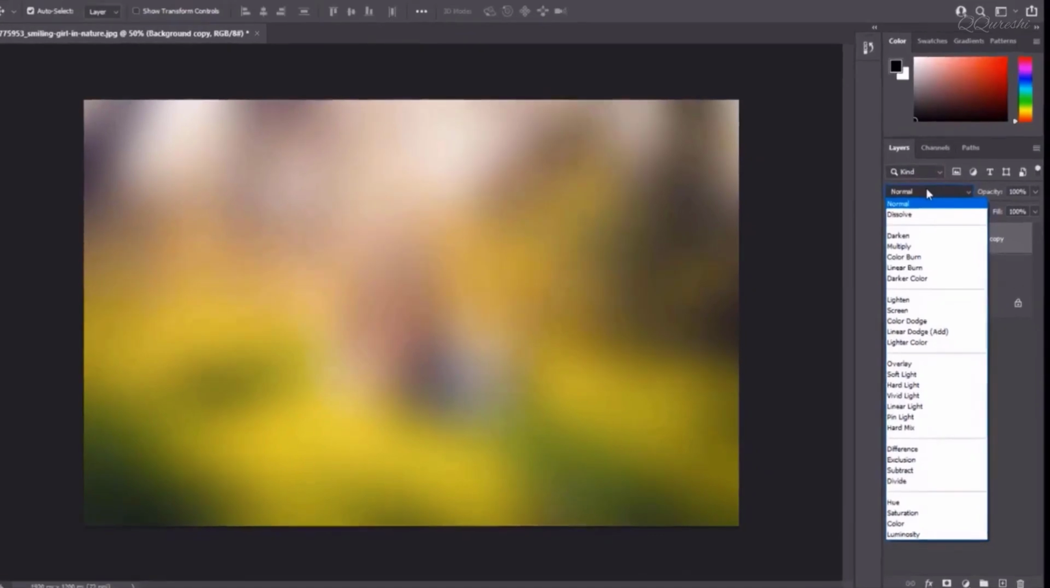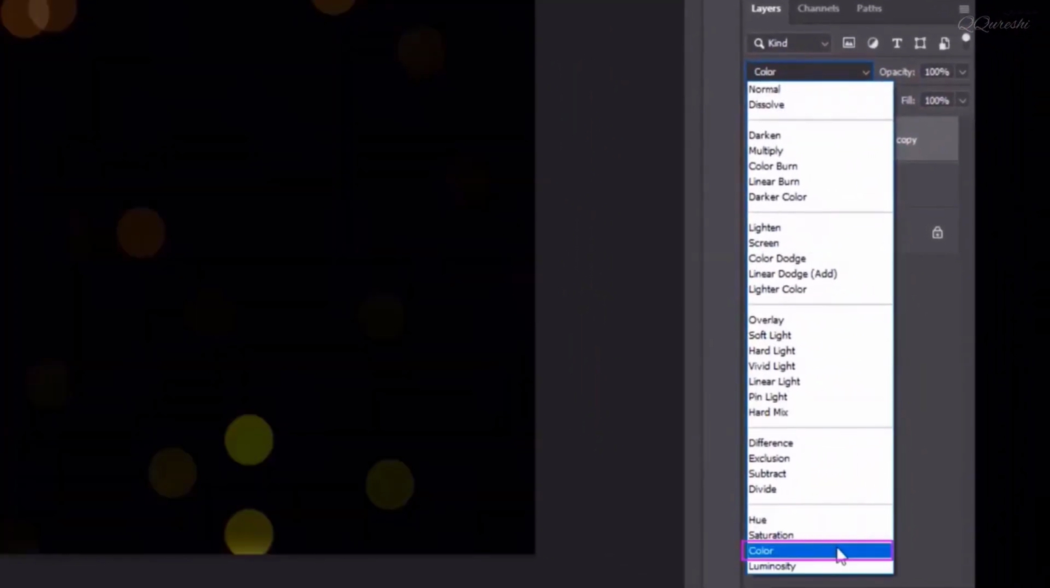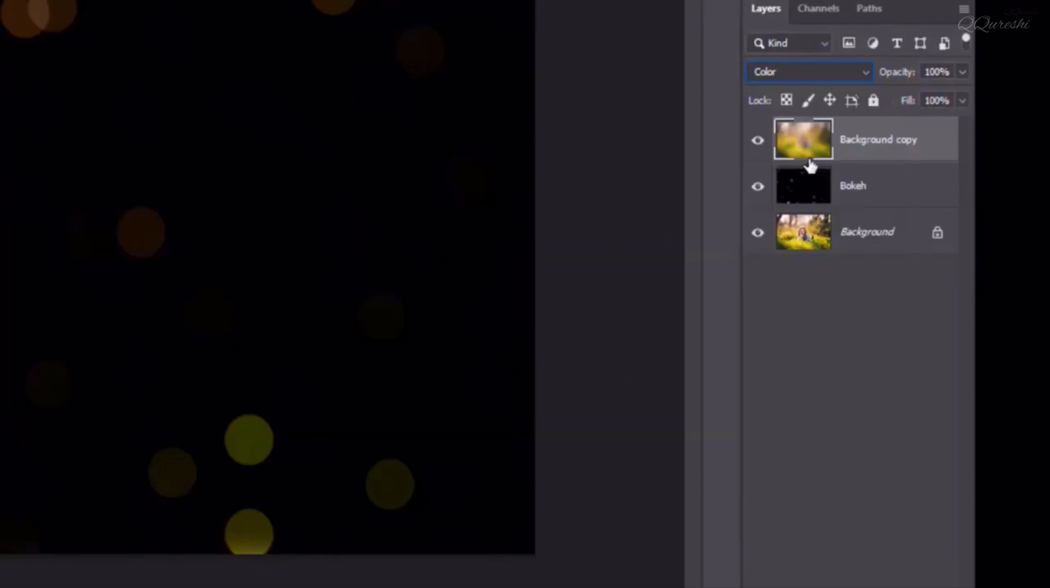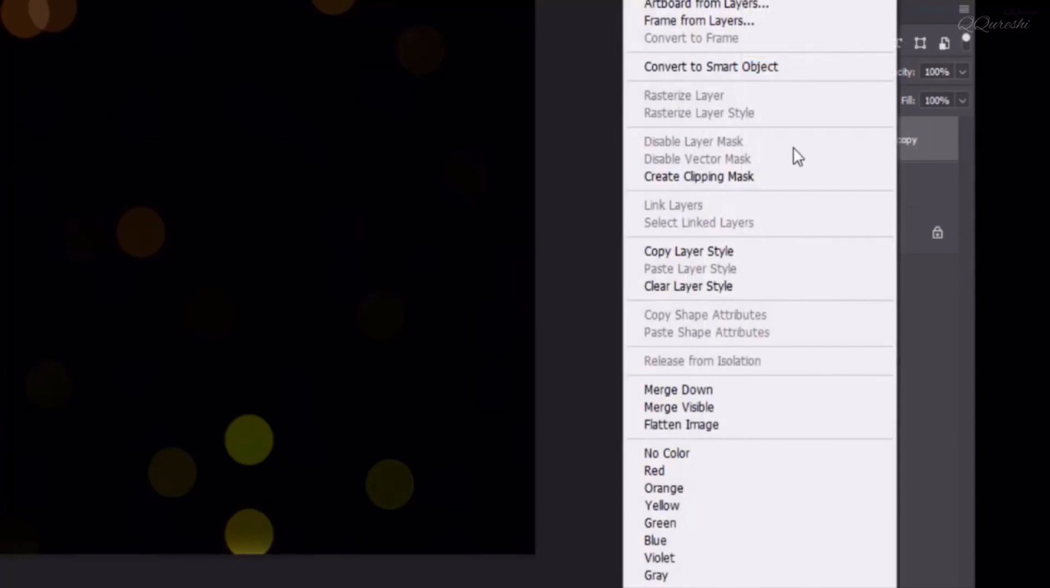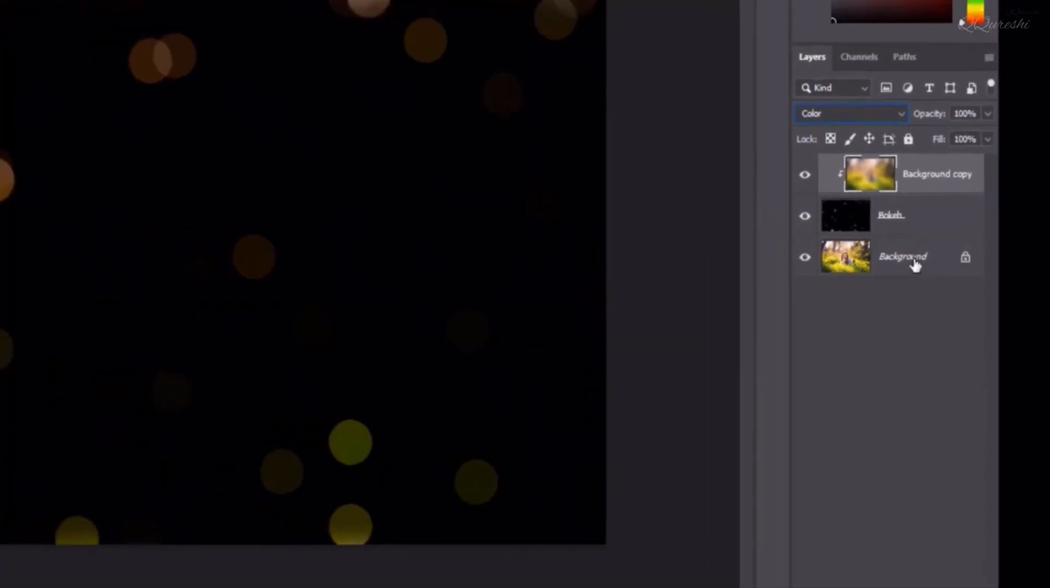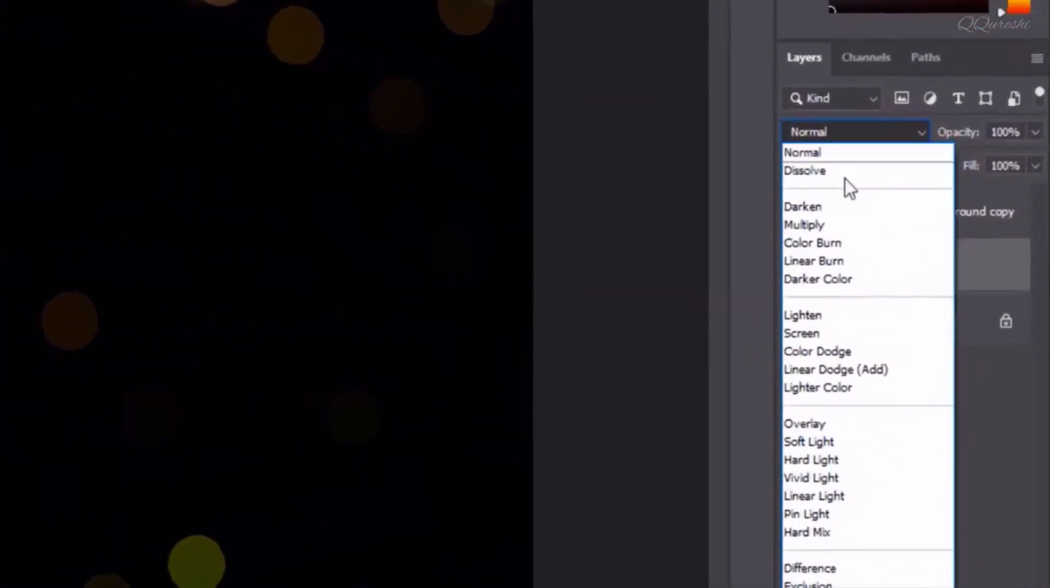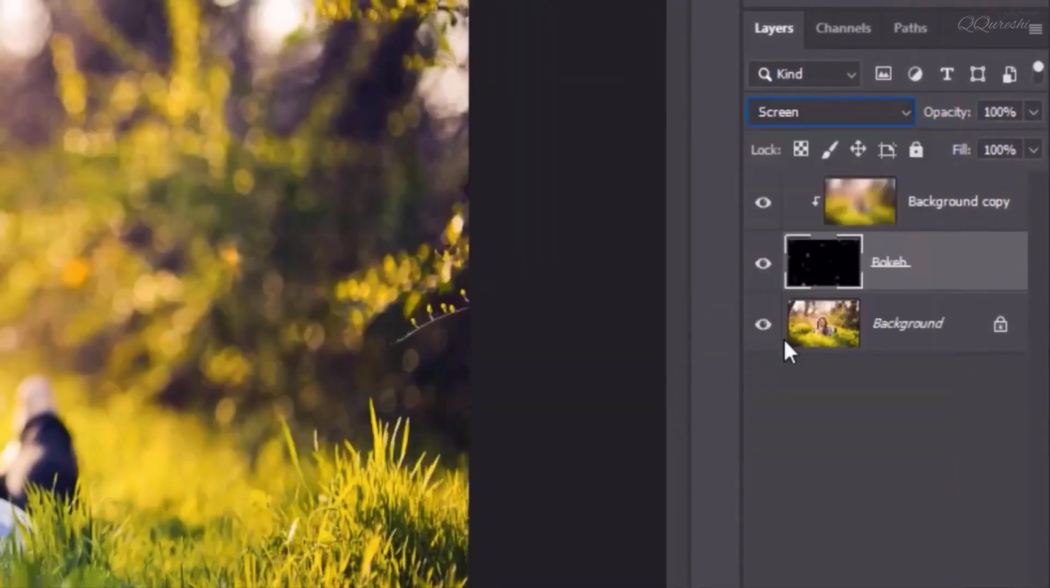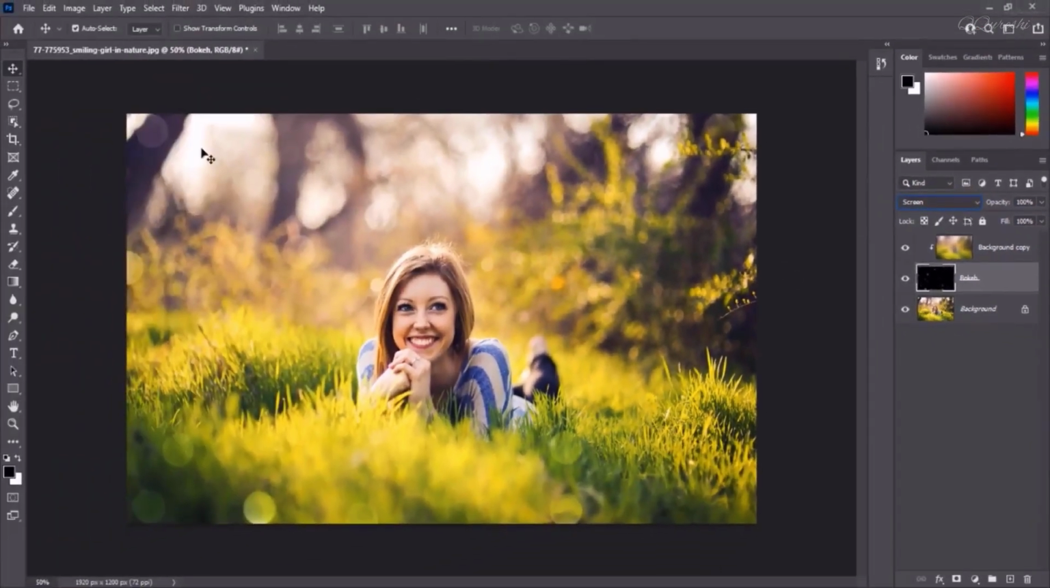We will change the blend mode of this layer to color. And right-click to create a clipping mask. You can also use Alt key to create a clipping mask. Clipping mask uses the shape of one layer to control the visibility of the layers above it. Select the bokeh layer and change its blend mode to screen. This gives you a slight bokeh effect spots. We need to make these spots more visible.